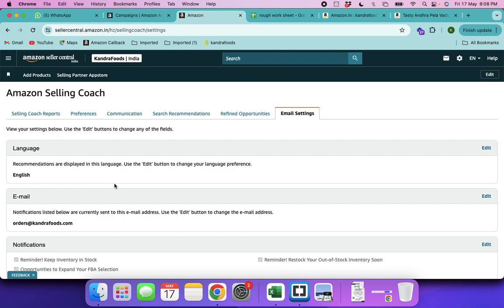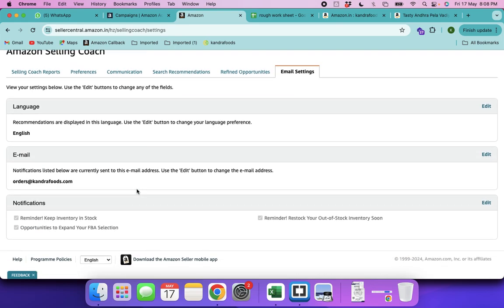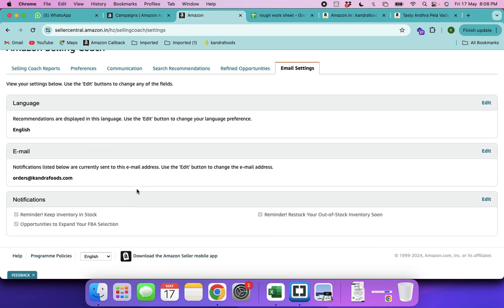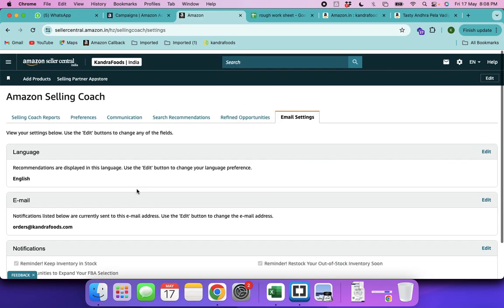Recommended and displayed in the language. Use the edit button to change your language preferences. English, email. Okay, fine.